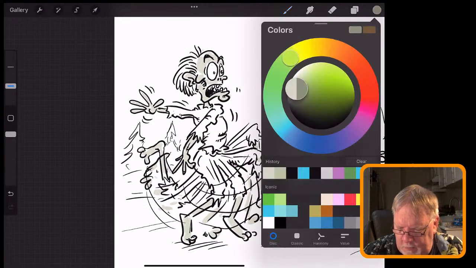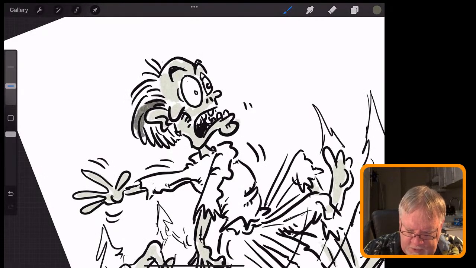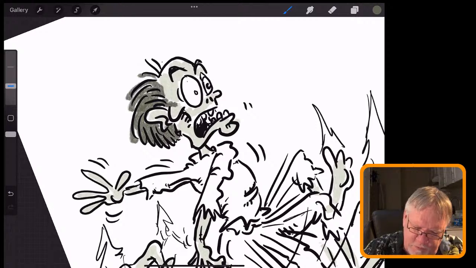All right, and now a dark green for the hair. I'm doing zombies. I don't know why it would change their hair color, but whenever I do zombies, I give them green hair too. It adds to the monstrous look.